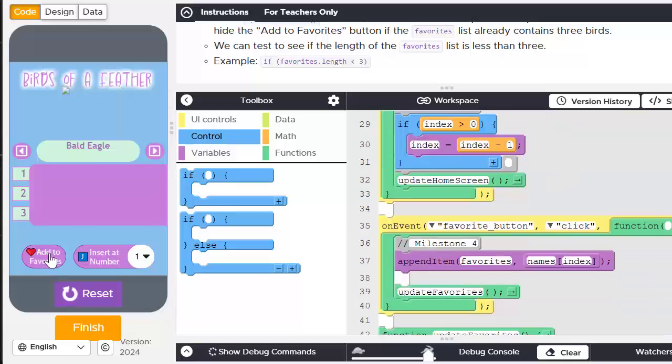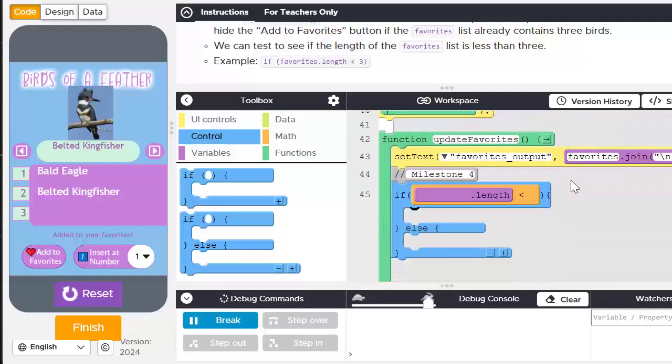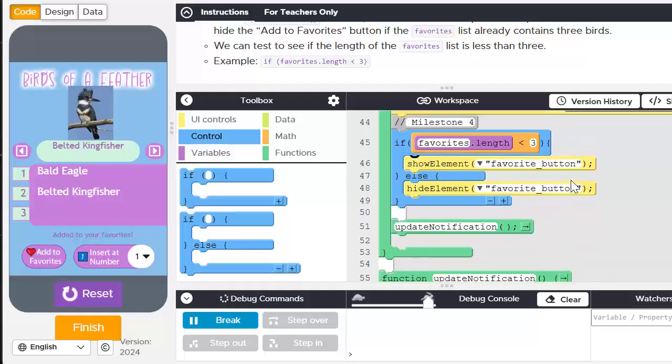Why don't we go ahead and click add to favorites, then click right to the belted kingfisher, add that one to favorites. It's going to add that one to the end of the list, and let's make a watcher. What are we looking at? We want to see what the favorites length is. I wonder if we can write favorites length down here as a watcher.